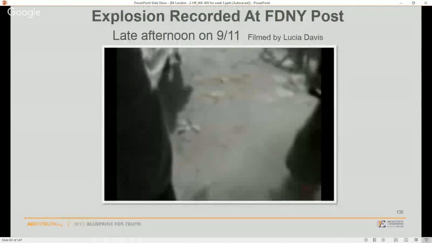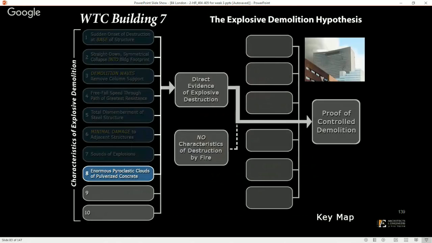The afternoon of 9/11. Remember, Building 7 comes down at 5:20 in the afternoon. And these guys are right near it. Well, not one of these witnesses of explosions appear in any of the final reports of any of the three towers. And in week three, we'll be looking very specifically at a lot more witnesses.